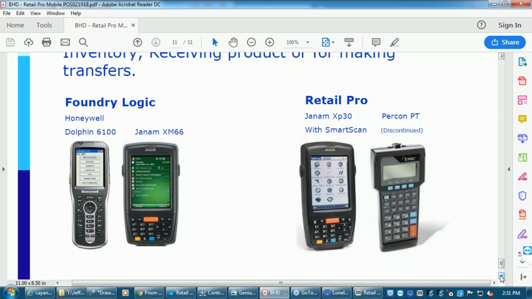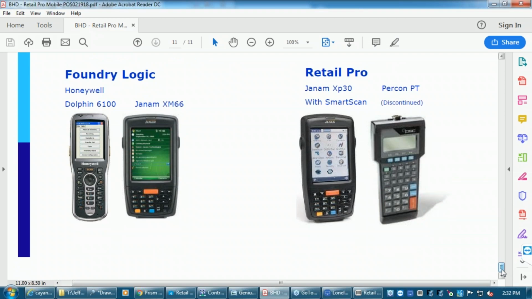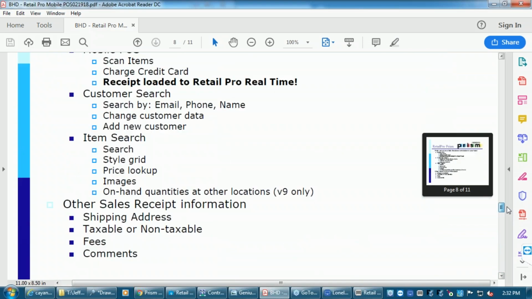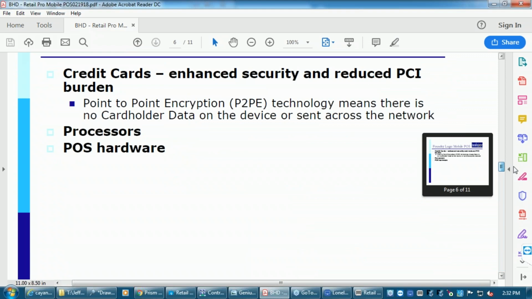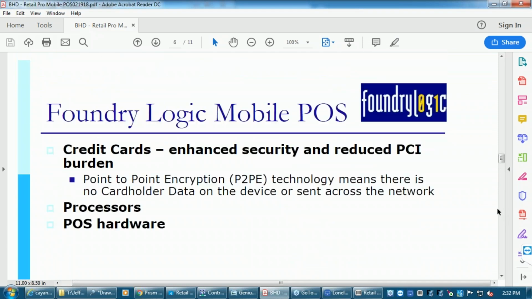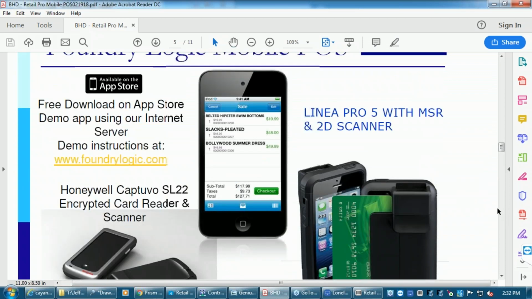So these are all just basically inventory scanners, right? That's what they are. They can run the Foundry Logic inventory part, but they don't do point of sale. So if you have any of these devices, they are not really eligible for mobile point of sale, is what I'm trying to get at. You need the whole sled environment. You need an iPod or an iPad with a sled, ideally, to do mobile point of sale.